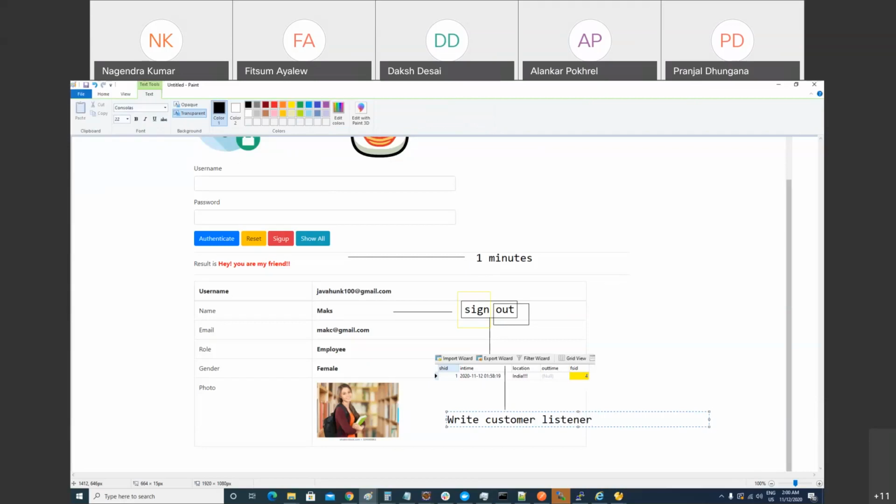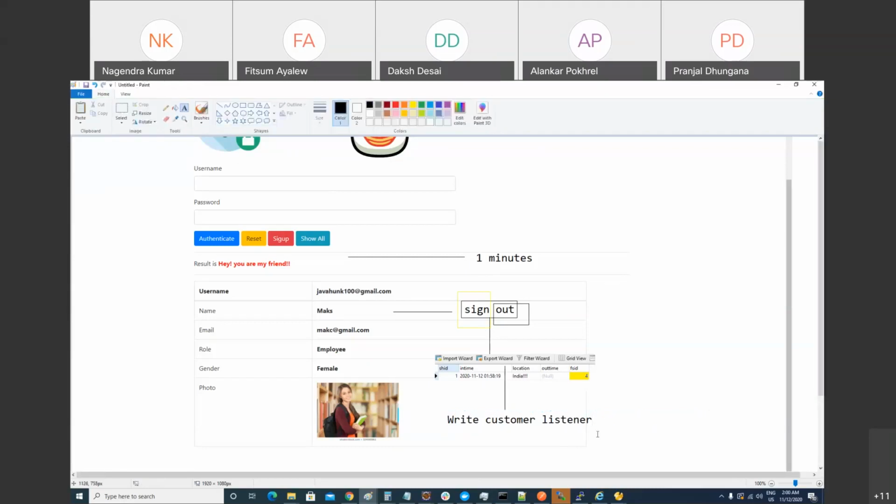Whenever the time runs out, when sign out takes place, your custom listener will go and update the out time. So the assignment is: when you sign out explicitly, this entry should be updated over here. But if you are not signing out explicitly and it happens automatically, then you also have to update it. This is one of the good assignments you have to work on.